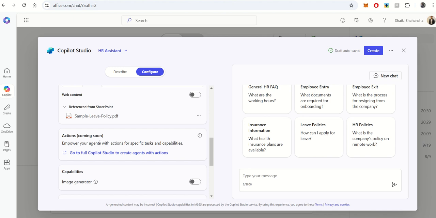And actions is something which is really advanced. This makes these not just chat assistants but agents, which means that it is trying to do something in the backend. So for example, if you want to check how many leaves I have, then an action can be performed in the backend to reach the database and get the number of leaves for the person who is chatting.